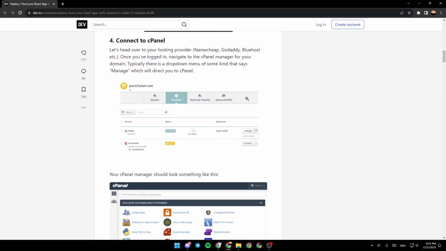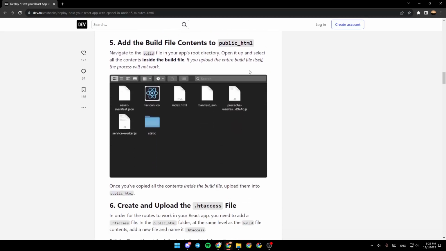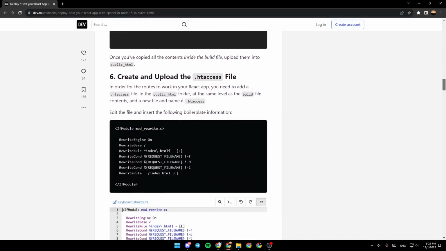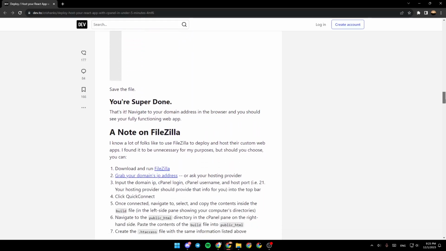Connect to cPanel, and once you connect to cPanel, add the build file content to public HTML. After that, create and upload the .htaccess file. After that, you are super done.